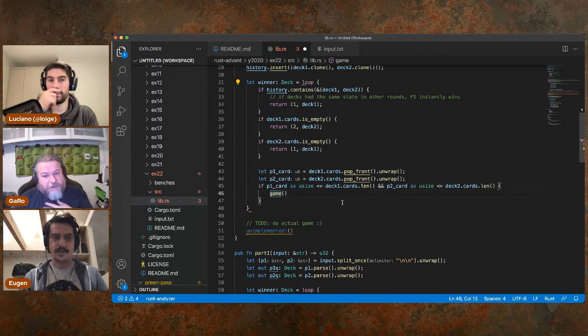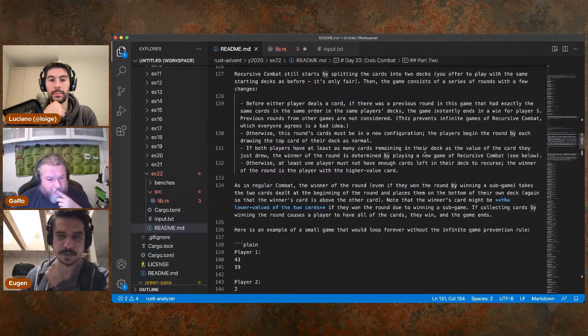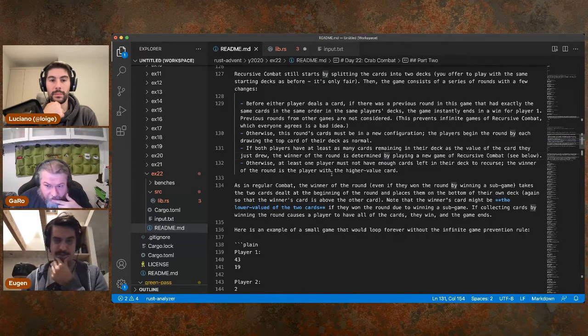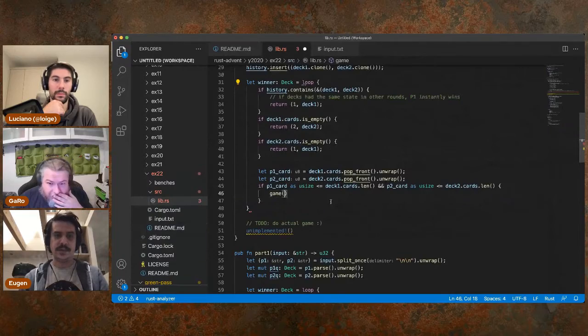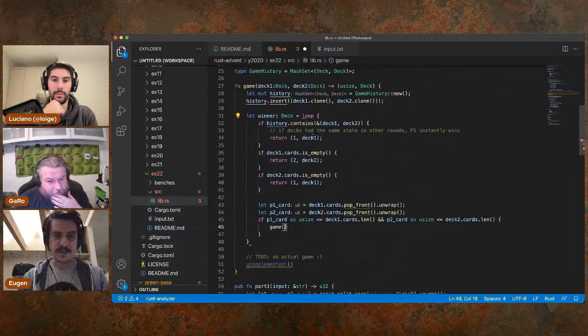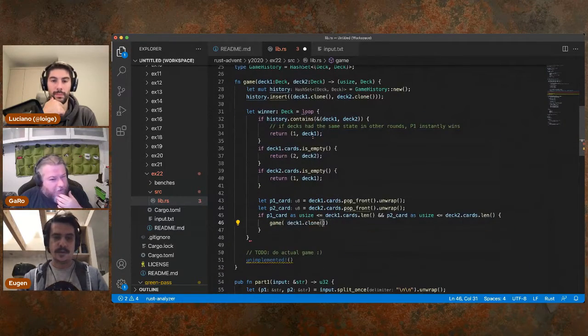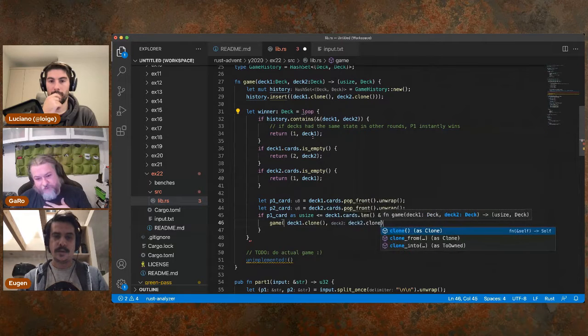But with all the cards, or with just the number of cards that are... With, let's see, playing a new game of recursive combat. Oh yeah, with the cards remaining, yes. So you ignore the ones on the table. Yeah, you ignore the ones on the table, yes. So we need to start a new game which gets the 2 decks, right? A copy of them. Yeah, a copy of them. Cool.